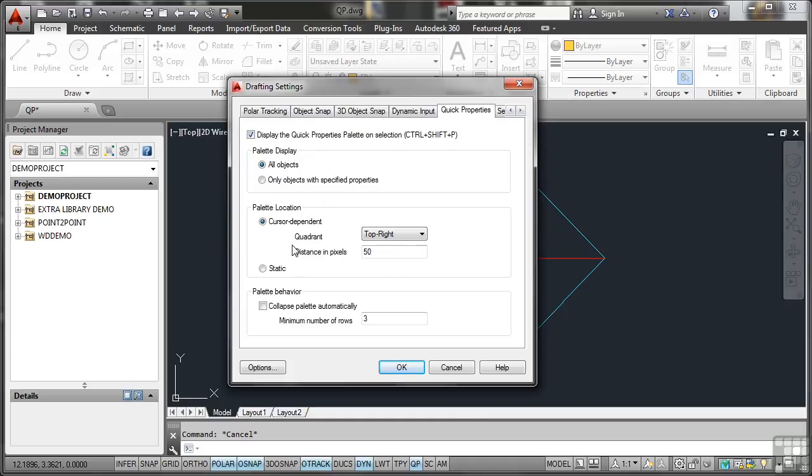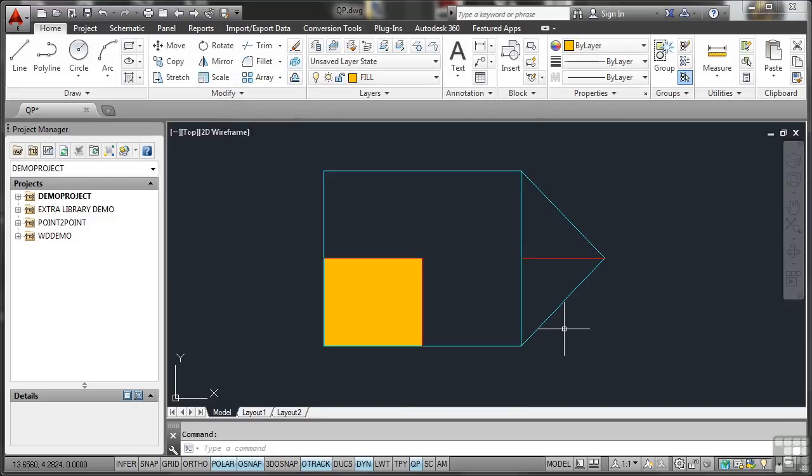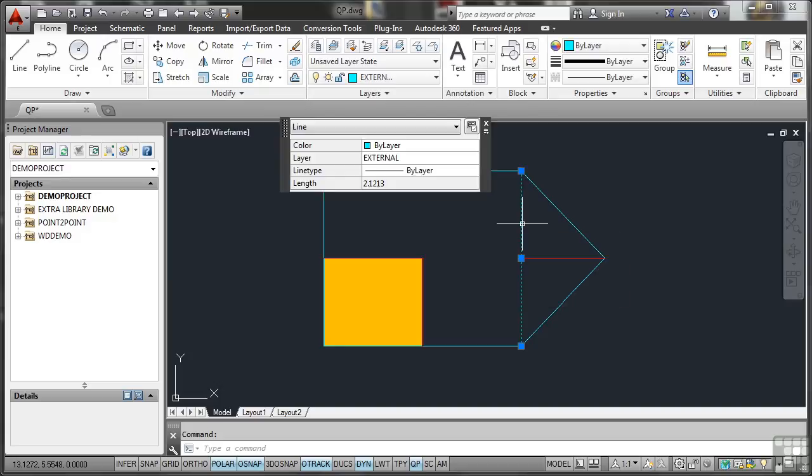What we can do is change the palette location. It can be cursor dependent in the top right quadrant, and it's 50 pixels away from what you select. If I change that to top left and OK that now, I'll go and select the same line with QP on and watch what happens. Can you see it goes to the left-hand side, 50 pixels away from the cursor where I clicked on that line. So what you can do is change the settings of when and where it appears.